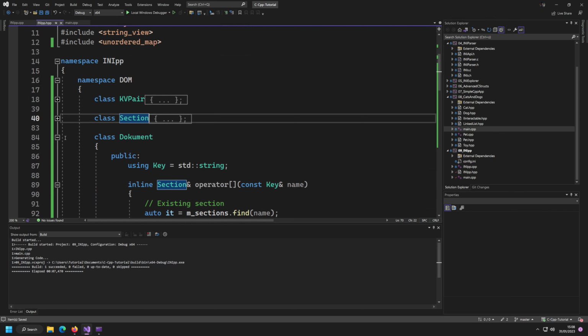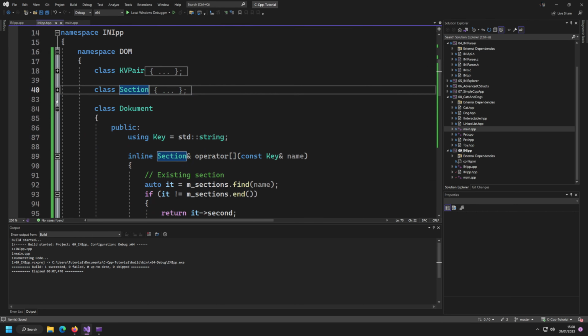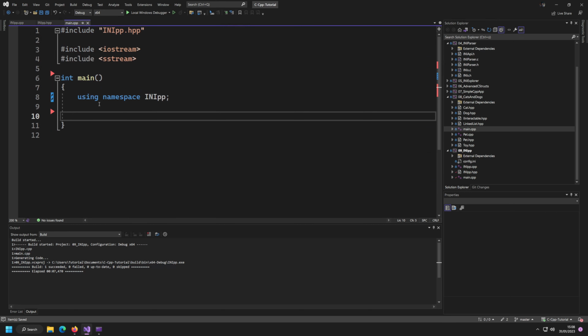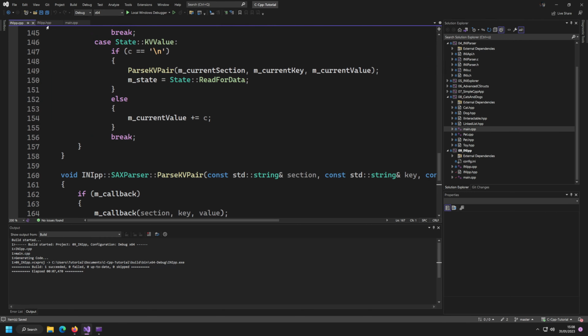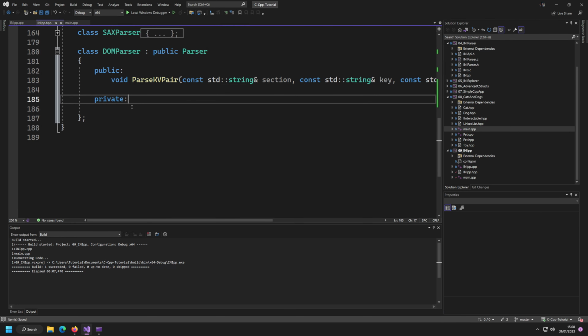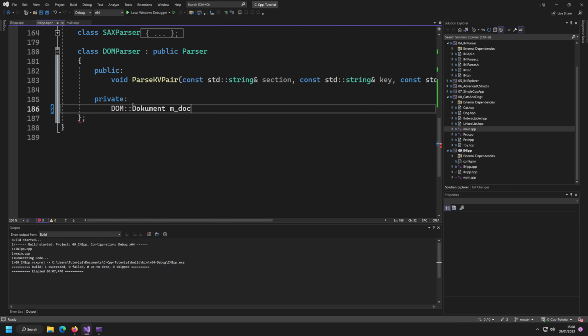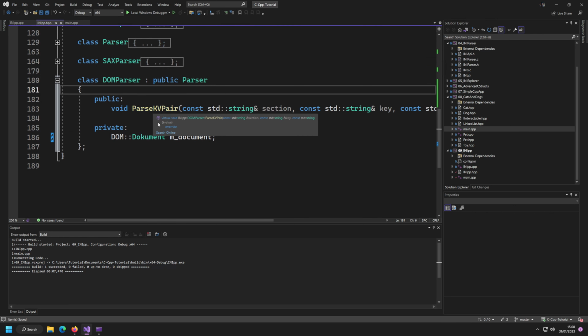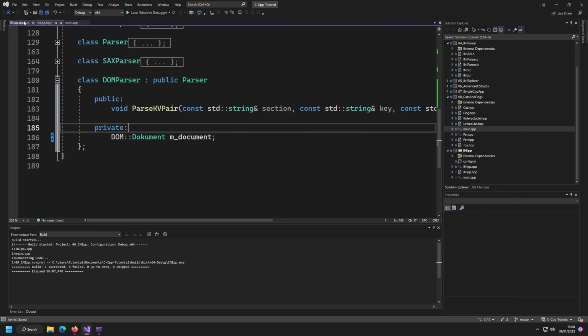And yeah, this is now giving us a document. Now I could try out if the document works here in our main, but I do not want to do that. I do want to go straight away with the KV pair parser. So what I want to do here is have a DOM document by default in here, which is my document. It's default constructed, everything is good. And the document then shall be handled if a parse KV pair request comes in.